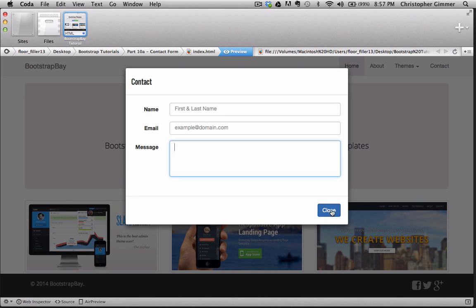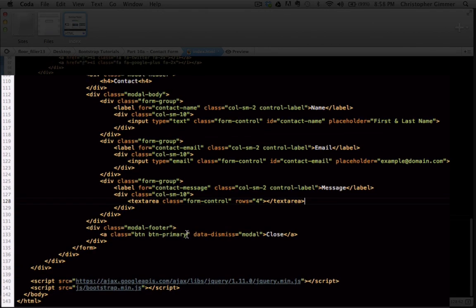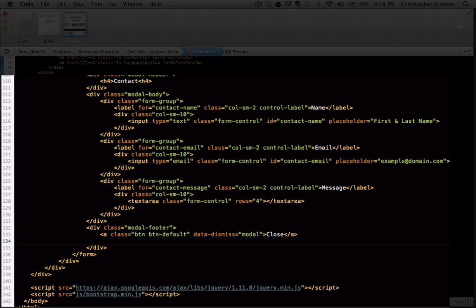So I'm going to change the styling on this to a white button and leave that as Close, and then I'm going to add a submit button. So I'm going to change the class on here from btn-primary to btn-default, so that will give it the white color. And then under here I'm going to add a button.